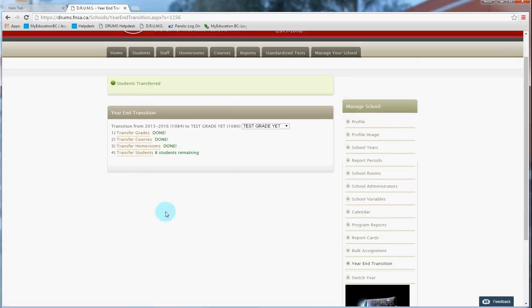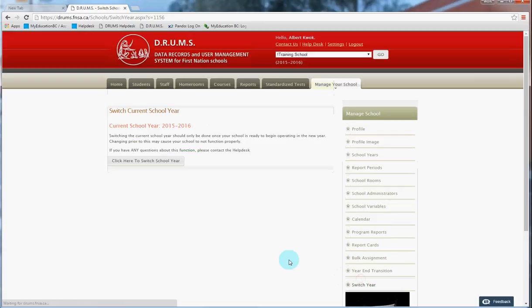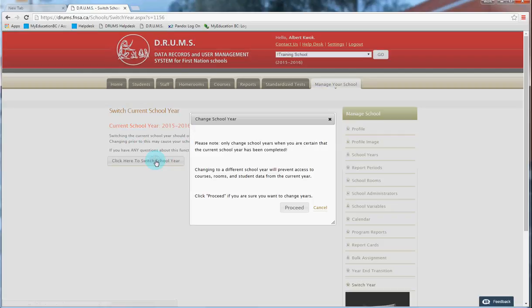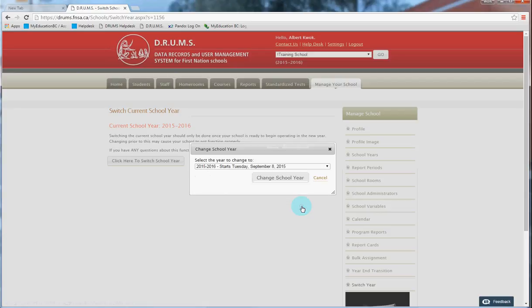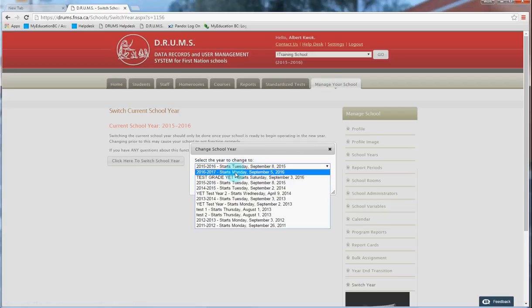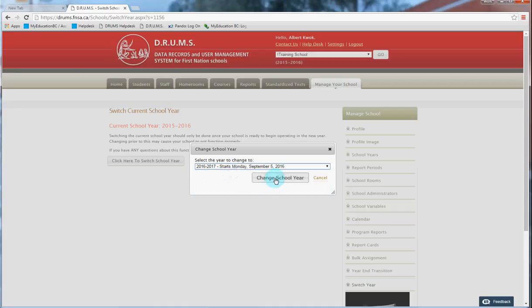Once we're done all of these steps and we've reviewed everything, we click Switch Year. And then it'll say my current school year is 2015 to 2016. I'm going to click here to switch school year. Proceed. Choose the next year that I'm going to use, so it's the 2016-2017 school year, and then click Change School Year.